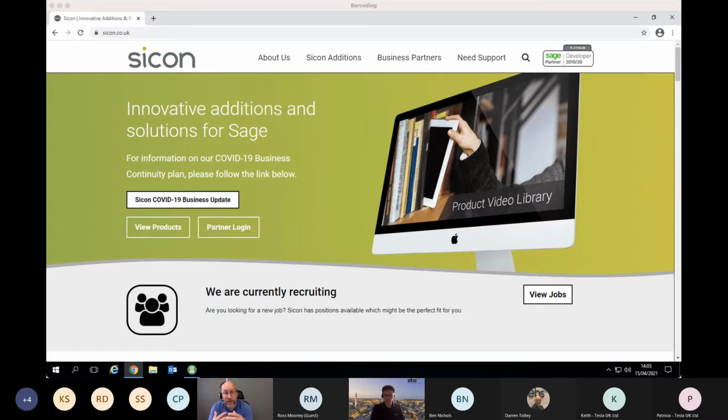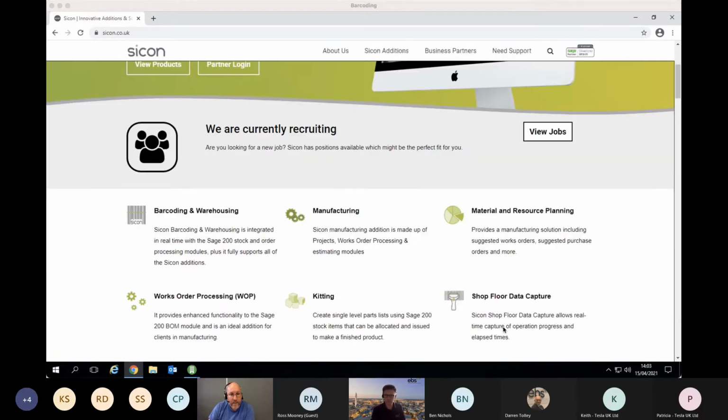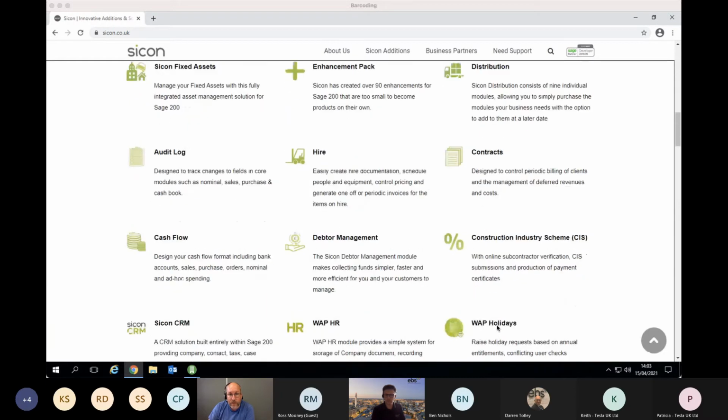For those of you who perhaps haven't heard of Sicon, we are classified by Sage as an ISV, or an independent software vendor. Essentially, we are accredited to create add-ons for Sage 200 and have been doing so for in excess of 20 years. Now, on the website, feel free to visit sicon.co.uk after today. All of these modules we only develop for Sage 200, and we sell via the Sage partner community, with Richard and the team being a long-standing partner of ours.